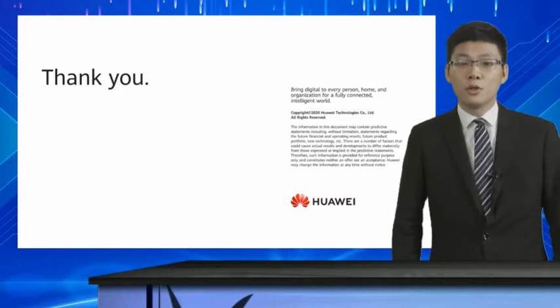Next chapter, we are going to introduce HBase, which is a NoSQL database in the Hadoop ecosystem.